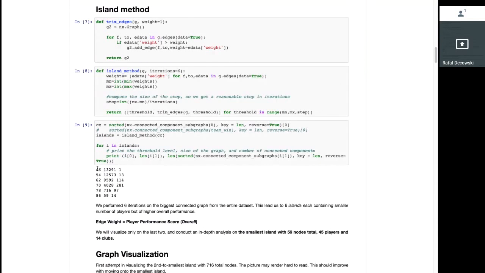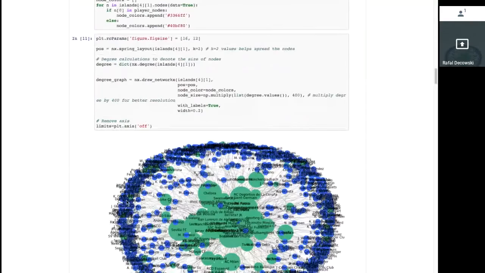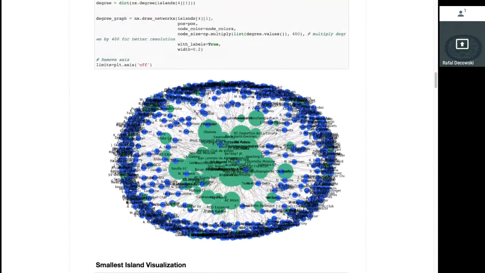And this is the result. We went down from 17,000 unique players to 13,000 on the biggest connected graph. And we trimmed 5 times to end up with 59 nodes of 45 players and 14 clubs. We're now working with a much smaller data set, so we can start visualizing the relationships. We start with the second to smallest island.